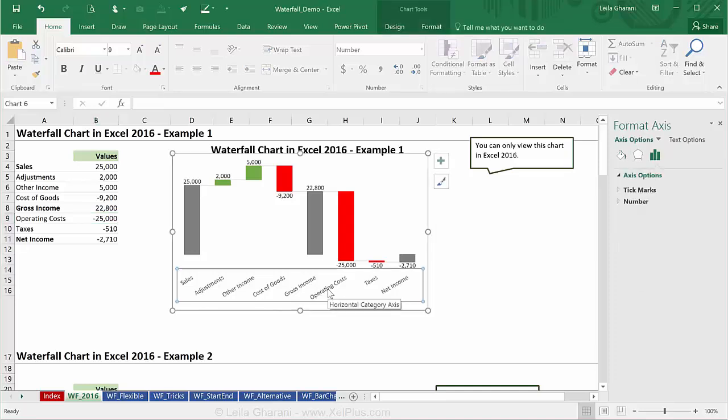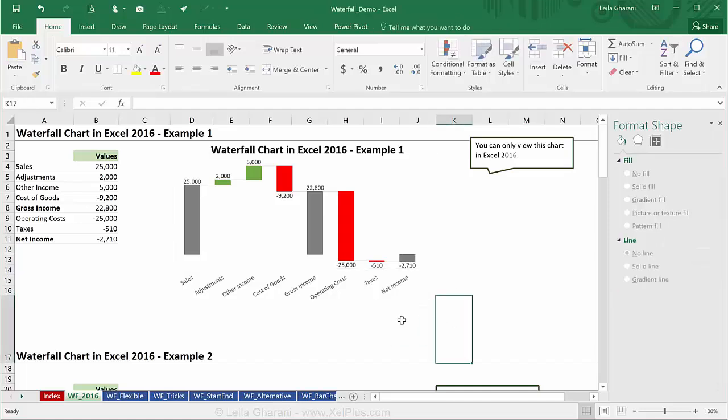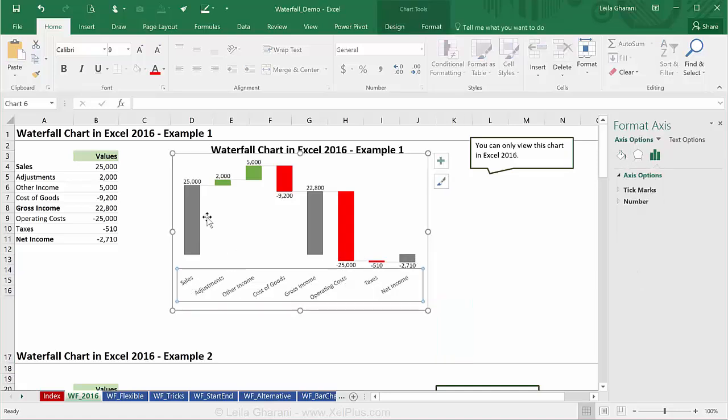Let's go and have a look at our options that we have for the axis. There's nothing in axis options. I can control tick marks and I can control the number, but that's it. On the fill and line, I can select to show no line. Okay, maybe then it's not that confusing. But it still is because I don't have a line here. It's the line here that really makes it clear that I'm going below the axis. What if I activate my y-axis?